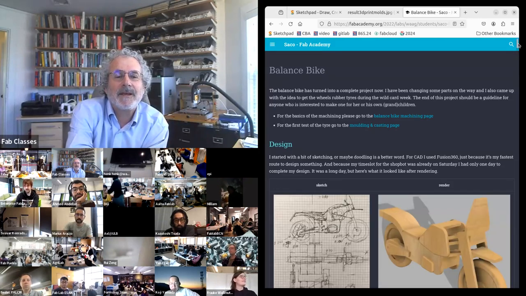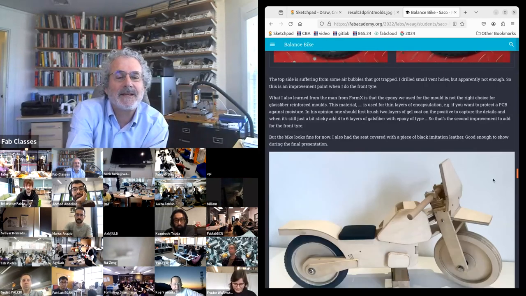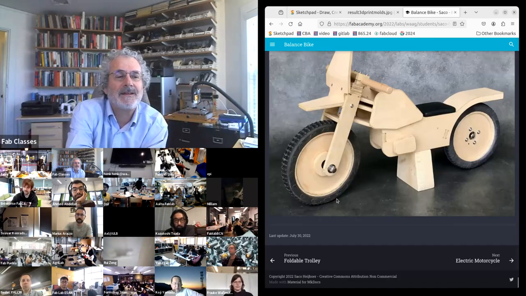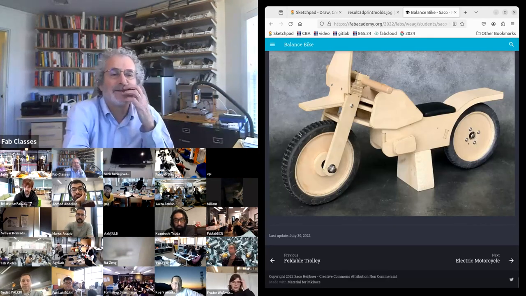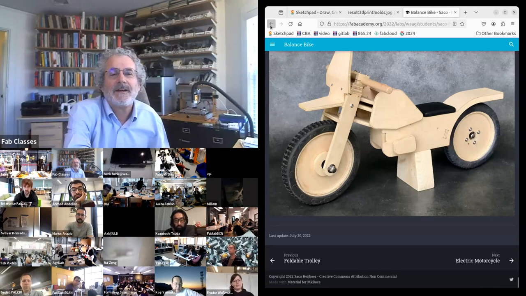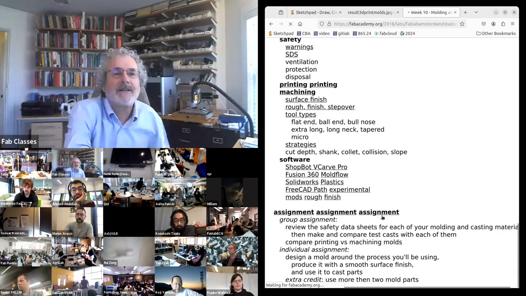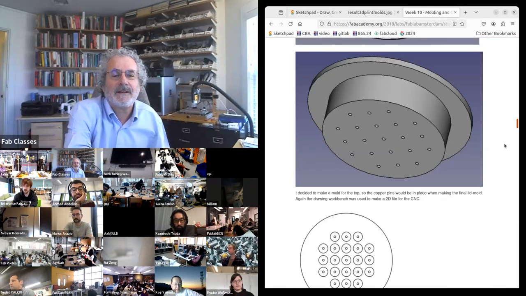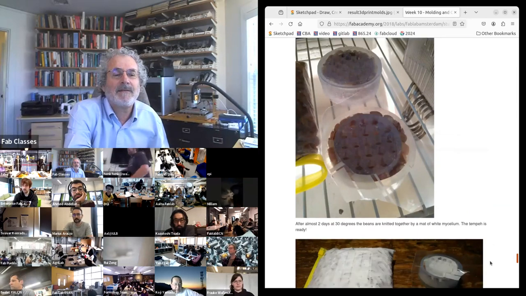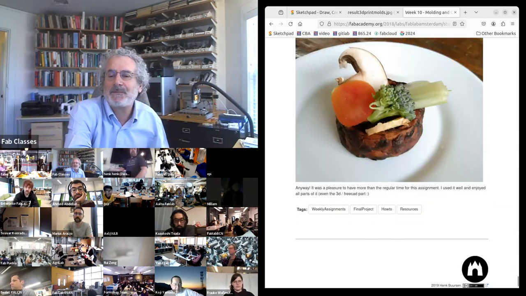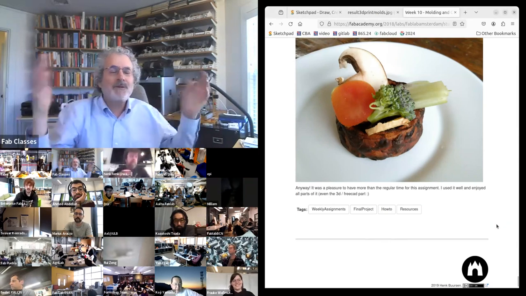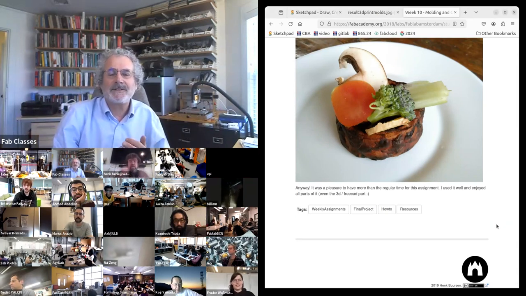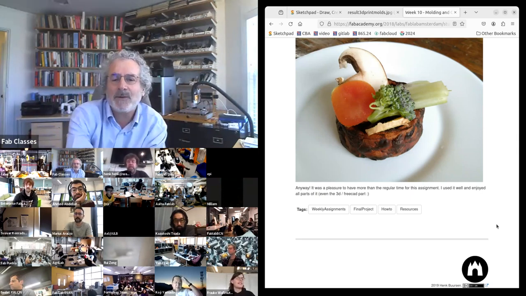This was a project to make a balance bike, and the molding and casting assignment was to make the tires. So here's tires for the bike. And the last one was a student named Hank in Amsterdam, who made tempeh molds. So this is a huge range of materials and really interesting surface finishes, all done in molding and casting.